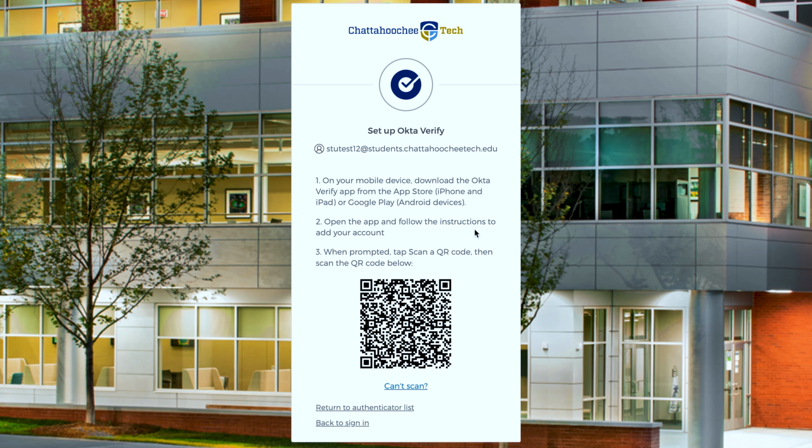After the initial setup, you will be taken to the Okta dashboard. From here, you can update your profile, including phone number and security questions via Okta settings. Each time you log into Okta, you will enter your college username and password, and if prompted, complete the verification process using your selected method of sign-in verification.